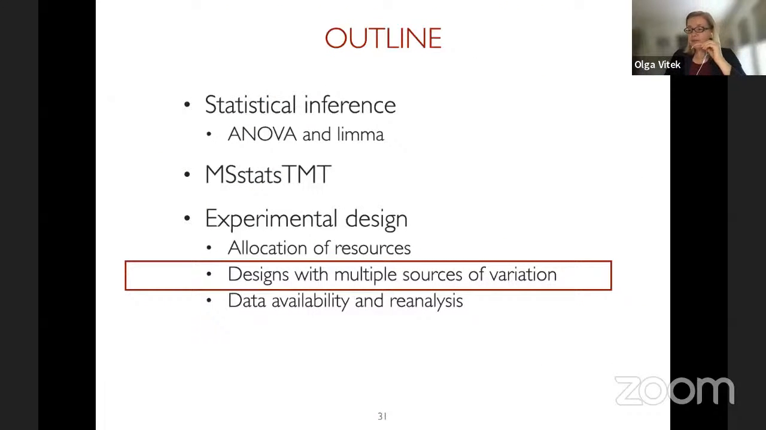So now I would like to very briefly mention the designs with multiple sources of variation, because that's also what happens very often.